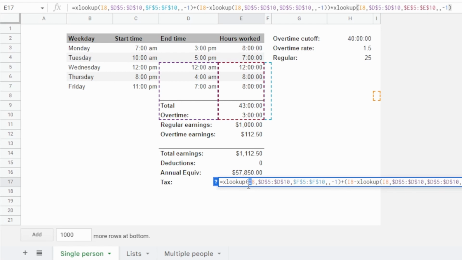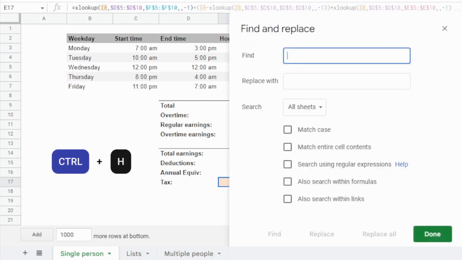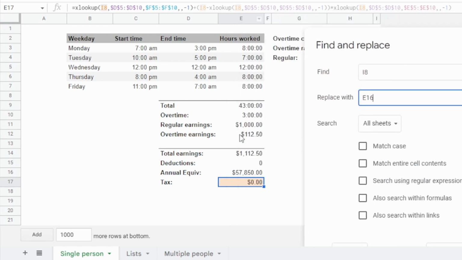Now we see I8 here. I8 is way over here, but really we should be referencing this cell here, the 57,850. Now that's in cell H16. So I'm just going to escape from that and then hold Control and press H. We're going to be finding I8 within the formula and replace it with, what was it? E16. Let's just double check.